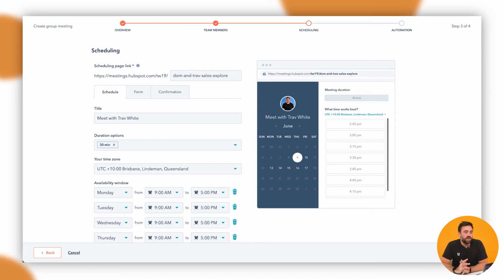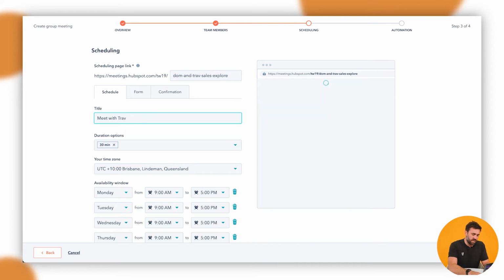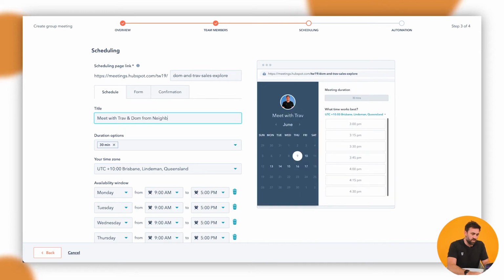So now we're looking at the front side. What is the prospect, or the person that's filling out this meeting link form, going to be seeing? Well, I can see that we've got our scheduling page, so Dom and Trav Sales Explore, that's fine. This is the meet with Trav White, meet with Trav and Dom. We'll change this, and Dom from Neighbourhood. This is where we're changing this.